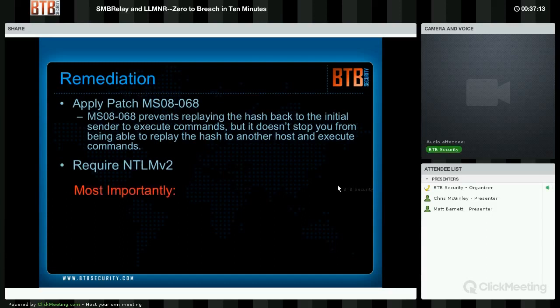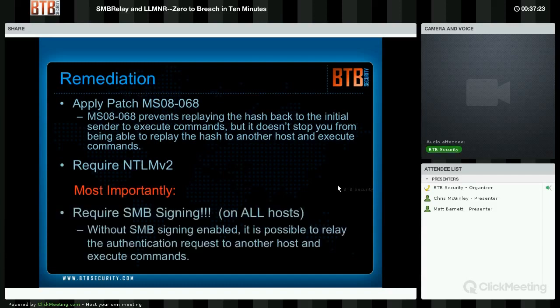And most importantly, this is the one thing that will solve it. Require SMB signing on all hosts, all Windows hosts especially, because that's how the interpreter is going to run in SMBRelay, it works.